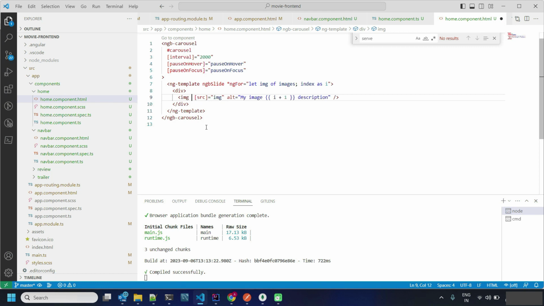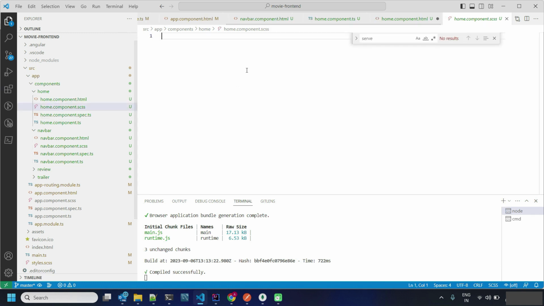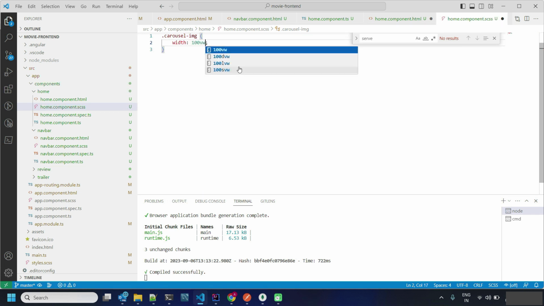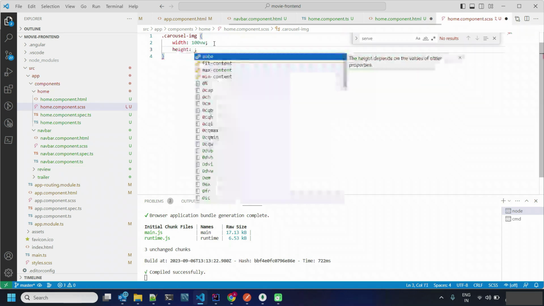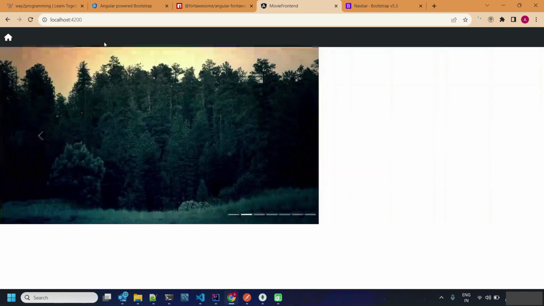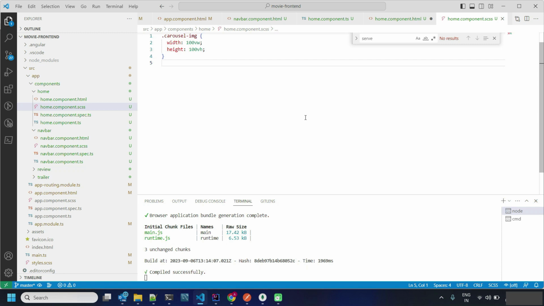So let's add the class carousel-image, and we want to make this image 100% for each device, right? So we want to say width 100vw. For example, if we are using mobile, according to that it will apply the full width, and if we use a browser, according to that it will apply full width, and height 100vh. Okay, but if you see we are using a navbar here, so it already has some height, right? Currently it is not working, so let's save all the files.